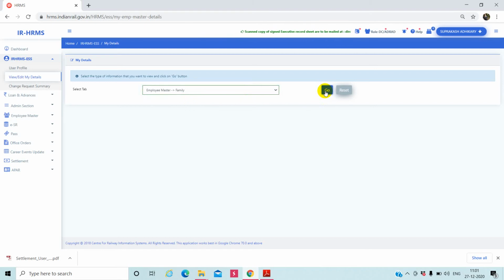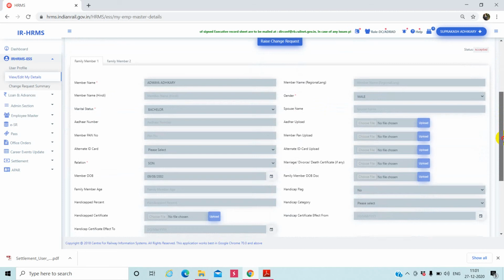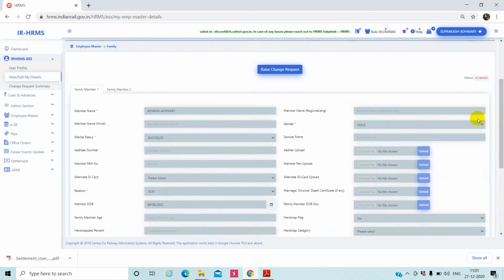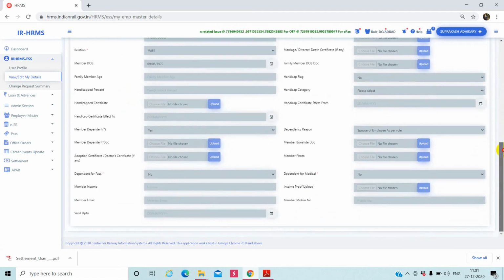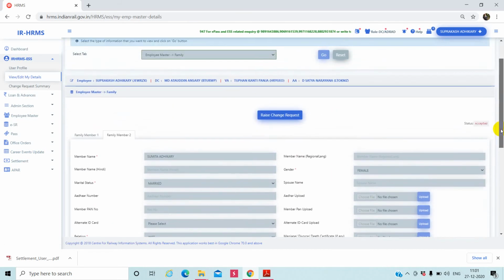So first I am opening this information of family. Now have a look at this. My family details are showing over here. There are two tabs: family one, the name of my son is there, and family two, the name of my wife. You can see the name of my wife and the details. So if I require some changes, then I may raise the request.